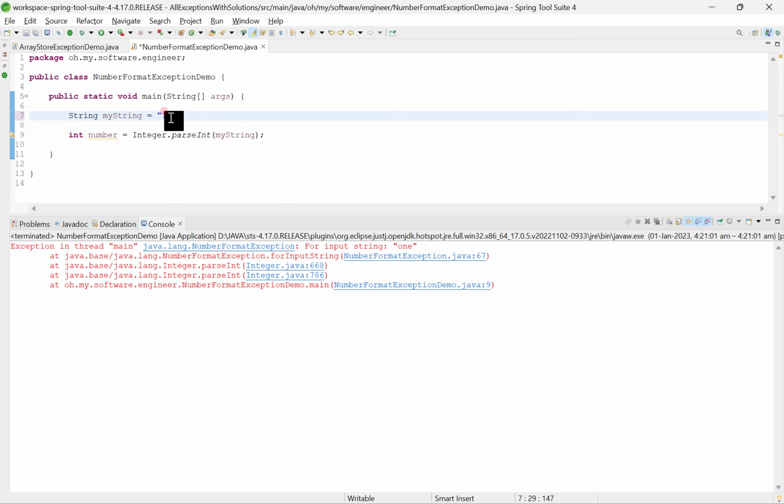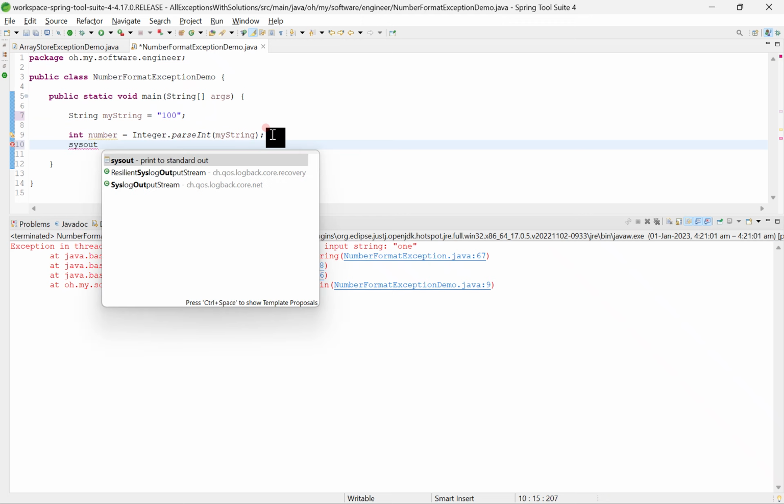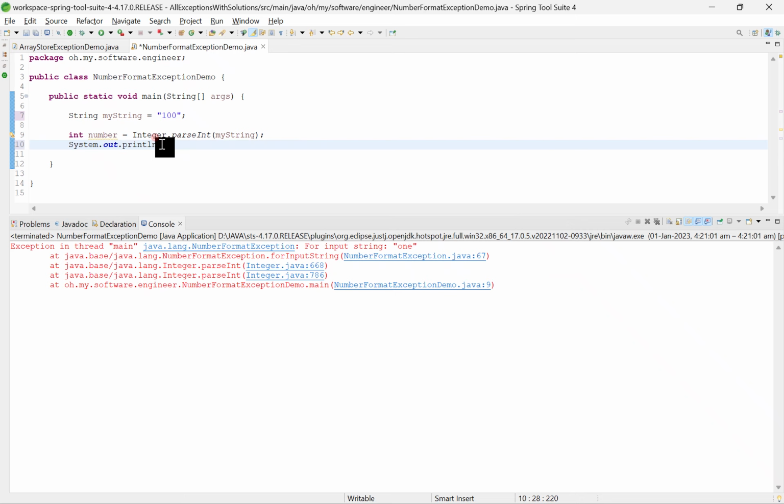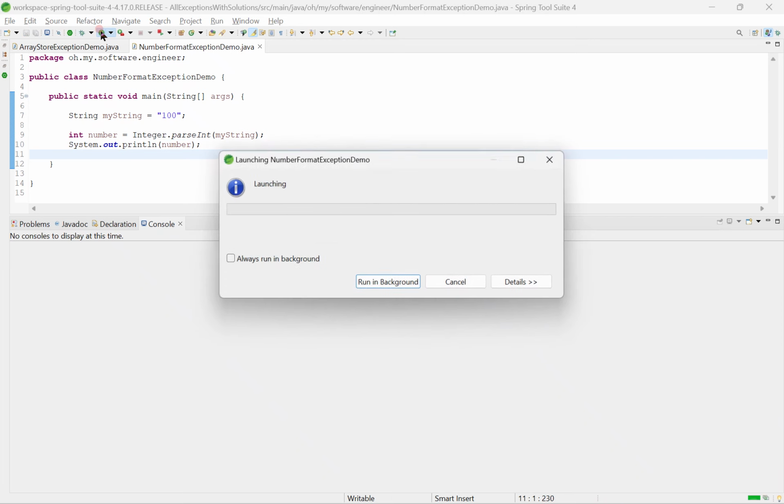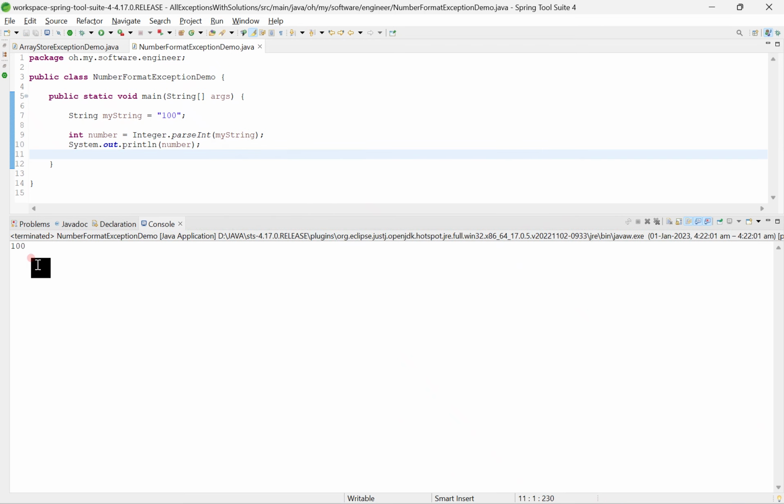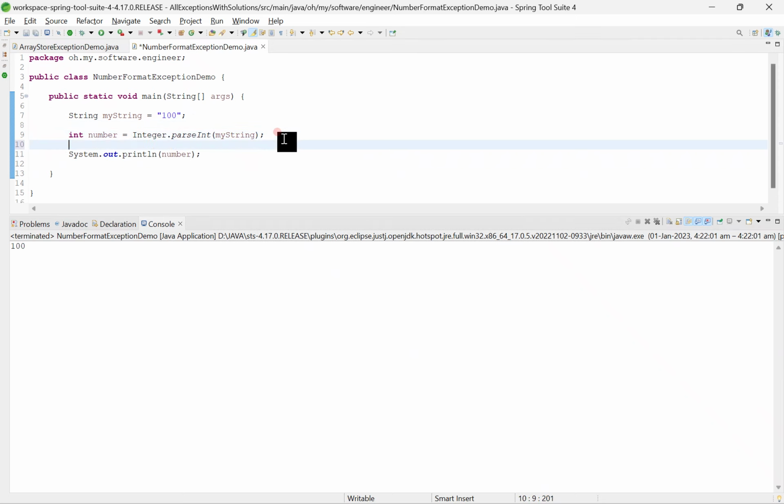Okay, let me correct it. Let me make it 100, and now I'm going to run the application. Before that, let me print it. I saved it, now I'm running. Yeah, we can see the 100. So we resolved the number format exception, but in real time, how are we going to do this?